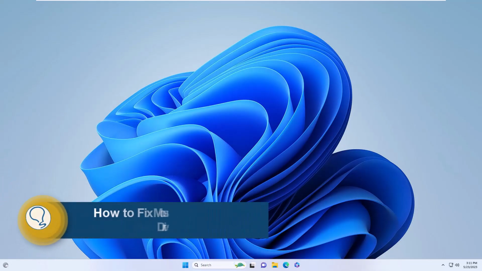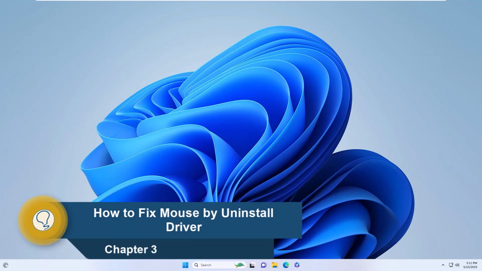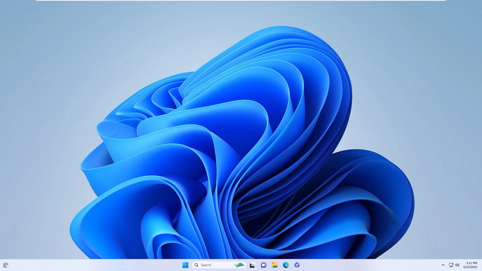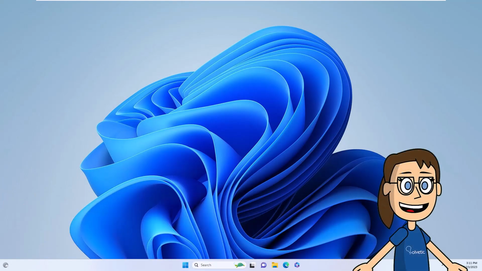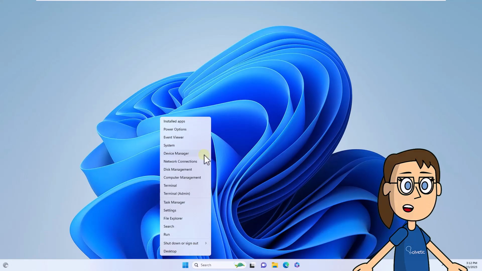Chapter 3. How to fix mouse by uninstall driver. Although it sounds somewhat delicate to uninstall the driver, you should not worry since it is a usual process. To do this, let's right-click on the Windows button. In the displayed list, you must click on Device Manager to open it.